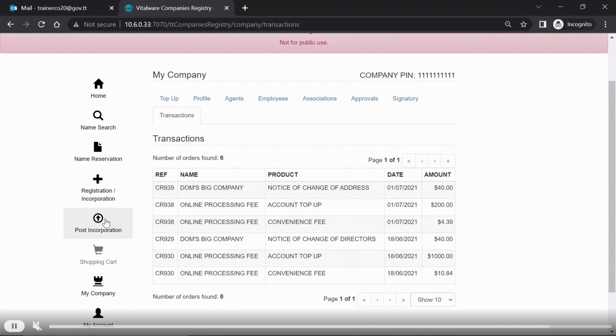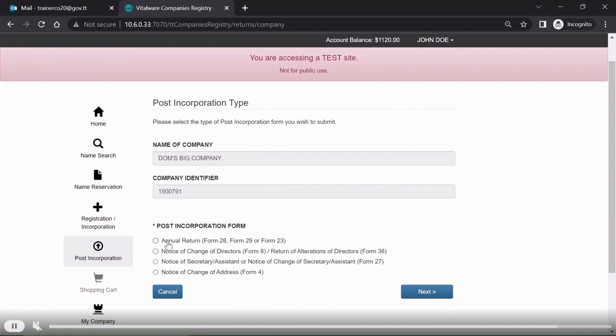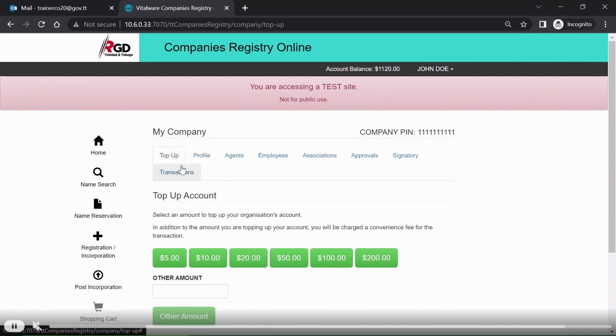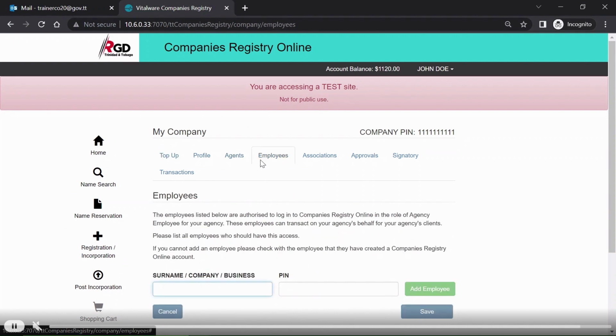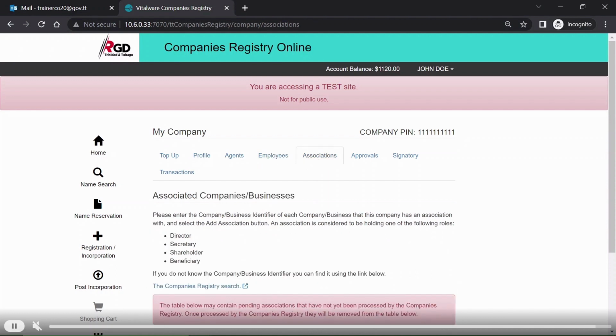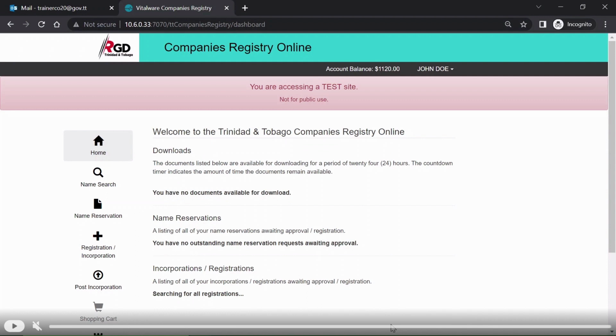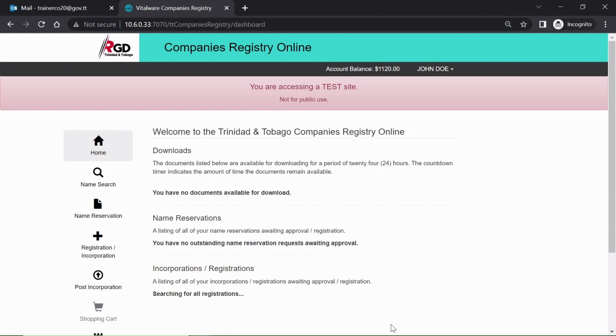All of the transactions submitted, for example, post incorporation, are again only accessible to directors and secretaries and their agents. The My Company section is where you add agents for your company, employees of the company, and associations that your company may hold. If your company is named in any of those capacities, that's the big difference between associated accounts and individual accounts. For an individual, you're able to transact only in your own name, whereas associated accounts allow you to transact on behalf of your company.